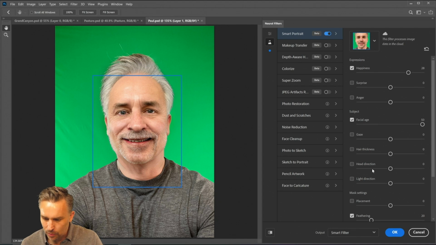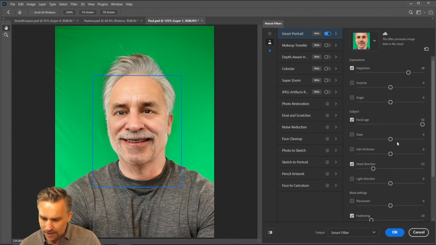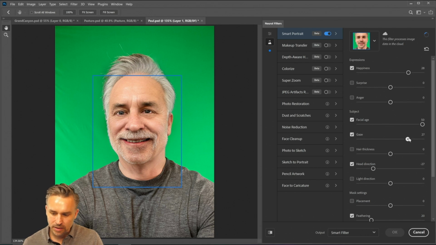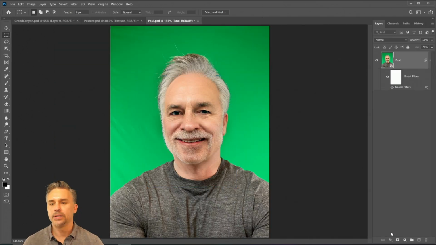That's great, right? Adjusting my head direction to make it a little bit more interesting. And let's actually avert my gaze a little bit so you're looking kind of back at the camera is kind of the idea, something kind of like that. And again, it is a smart filter. That's what's happening. I can change it later on as well. It's a lot of fun.